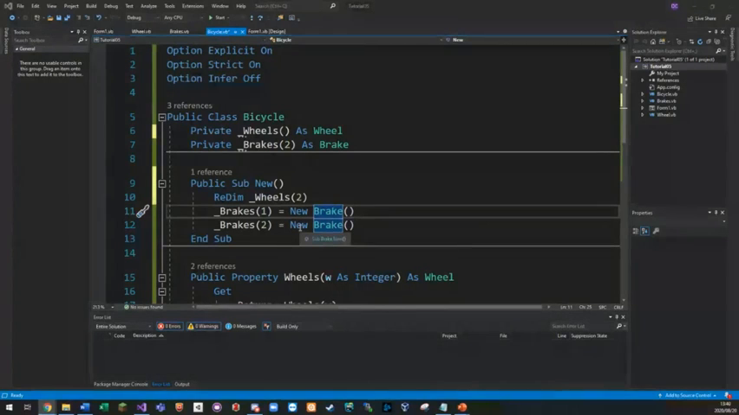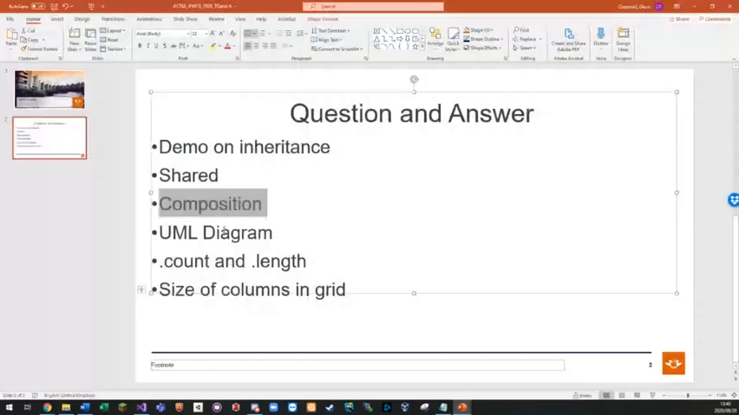Okay, any other questions about composition? Or is everyone okay with composition now? Okay, I'm assuming you guys are okay. Let's switch over to the next one. We've done composition. Let's do a shared one. How to link classes. What do you mean link classes?